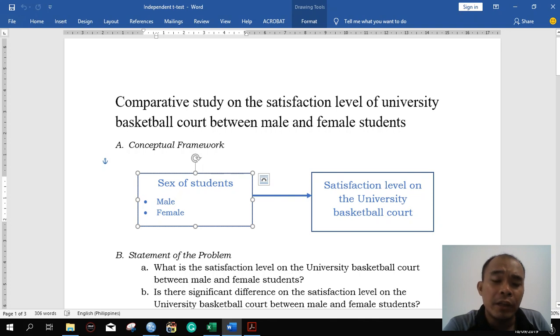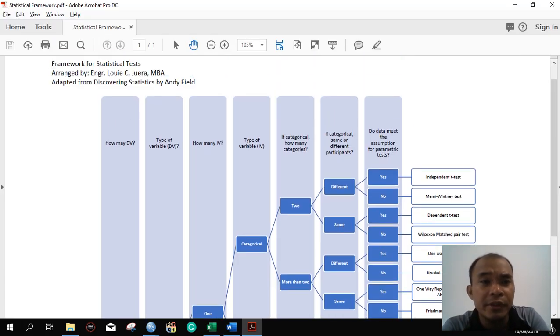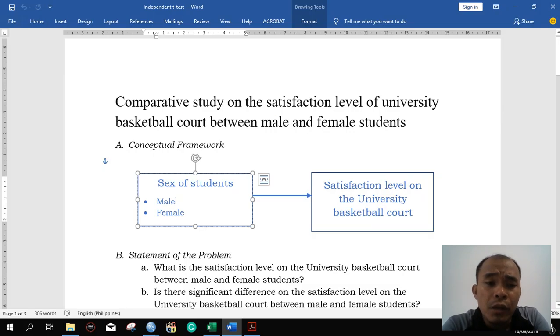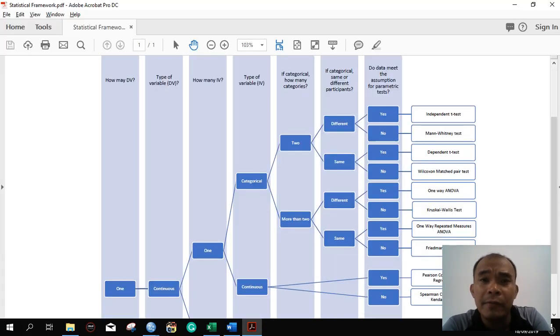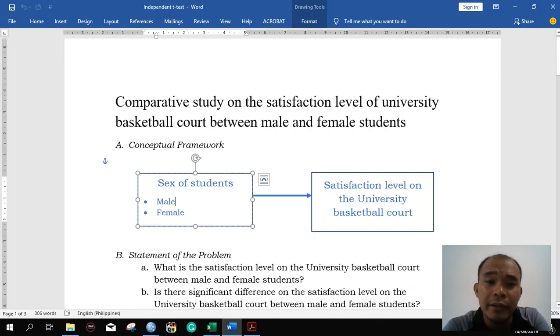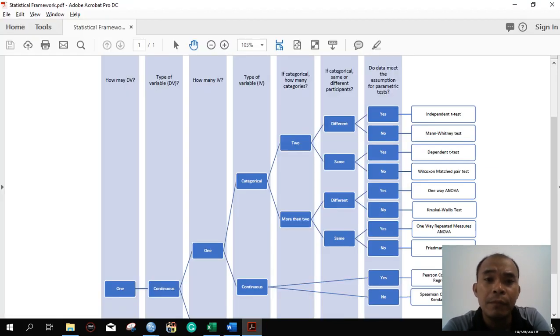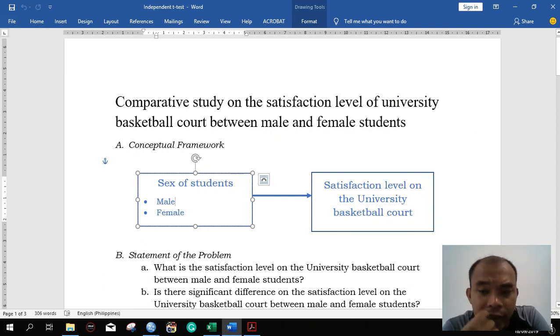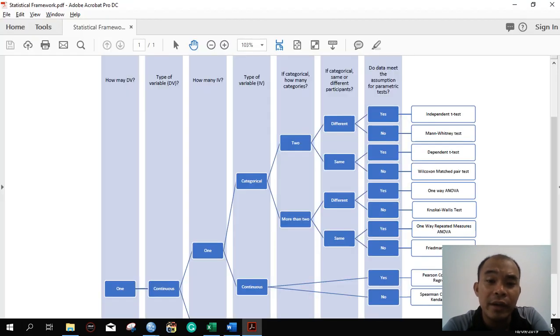By the way, guys, the framework that we are using in this classroom, we adapted from the book of Andy Field, Discovering Statistics Using SPSS. So the question here is, how many independent variables do we have? There's only one independent variable, the sex of the students. What type of variable is our independent variable? From our previous discussion at the beginning of the semester, the sex of students are male and female. Those are the categories, so this is a categorical variable.